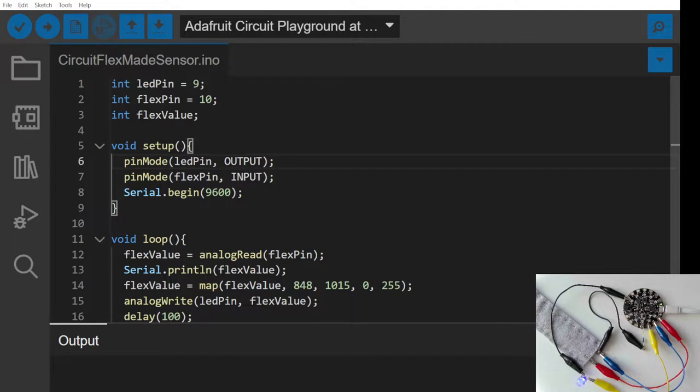Simple little bit of code here. All we need is to define three integers. They're just straight up here at the top bit of the code. We need to define our LED pin, our flex pin, and a flex value.